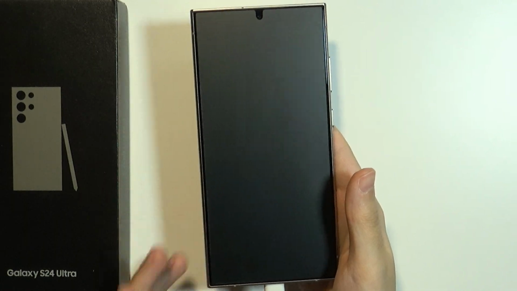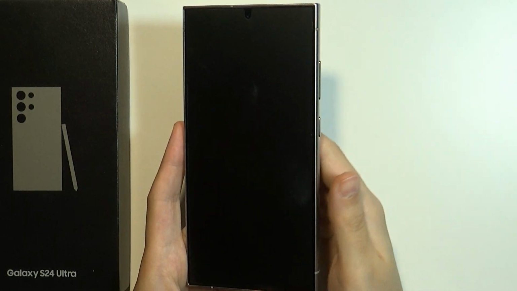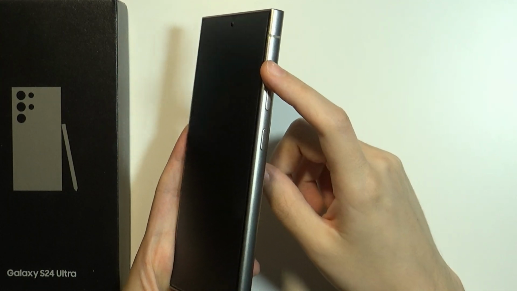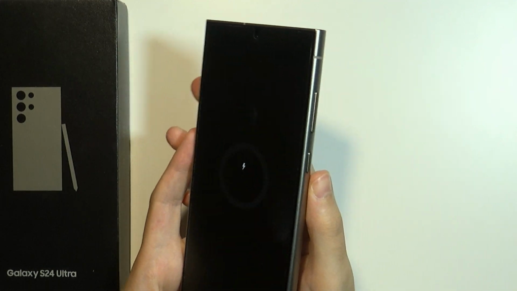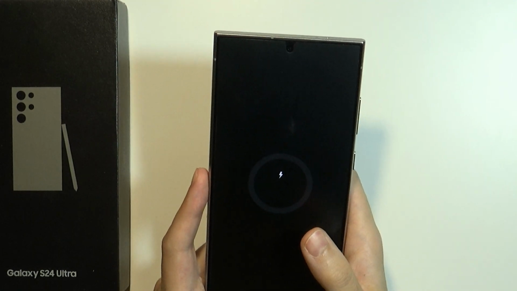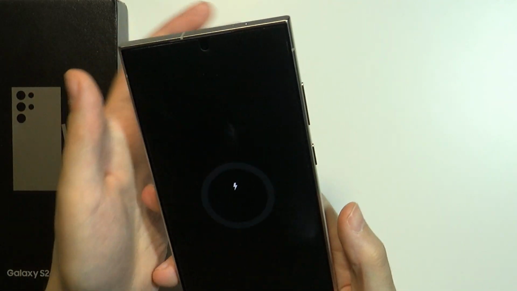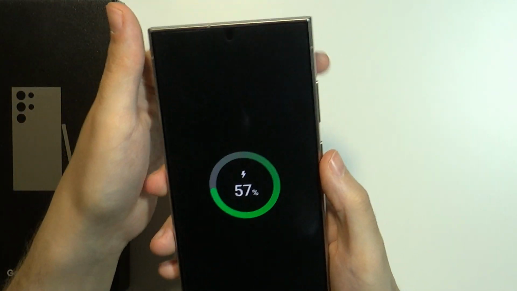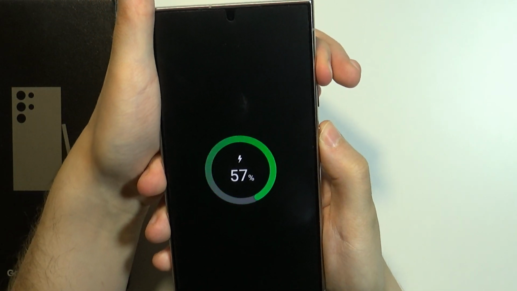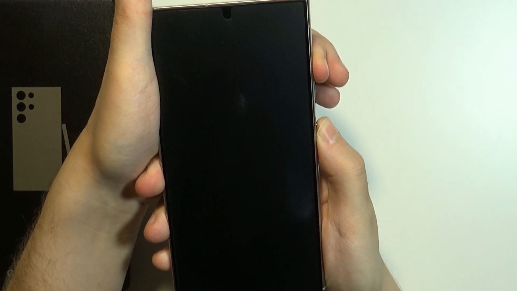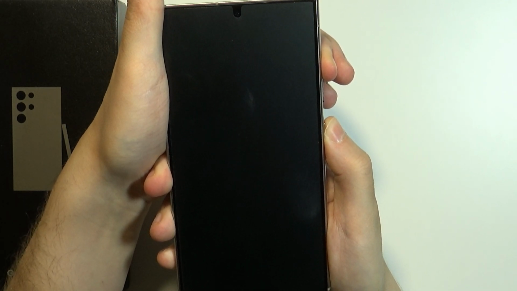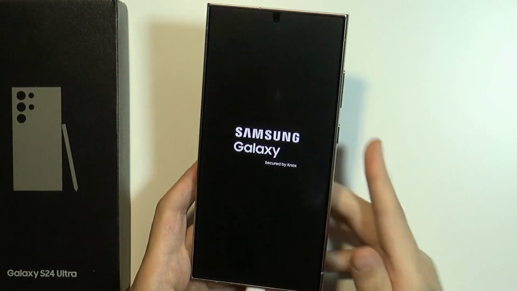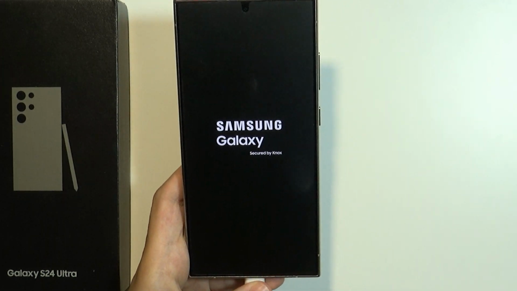Then what we need to do, once the device is off, you need to press and hold the power button and volume up button at the same time. You will need to press and hold it until you see the Samsung logo. So wait until you see the charging information. And now let's press and hold both of these buttons and keep holding it until you see the Samsung logo. There we go. Now we can release both buttons and now we should see the recovery mode.